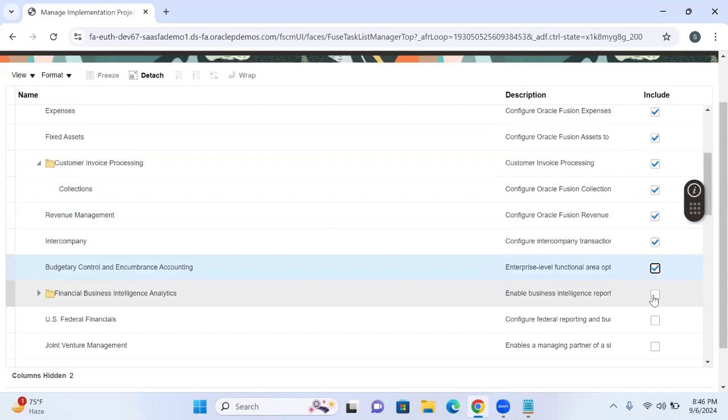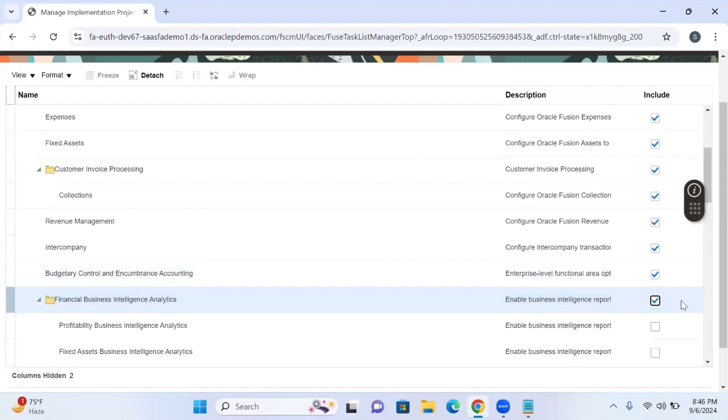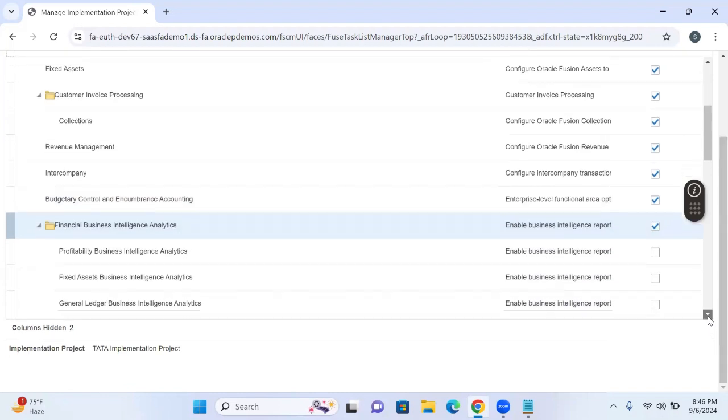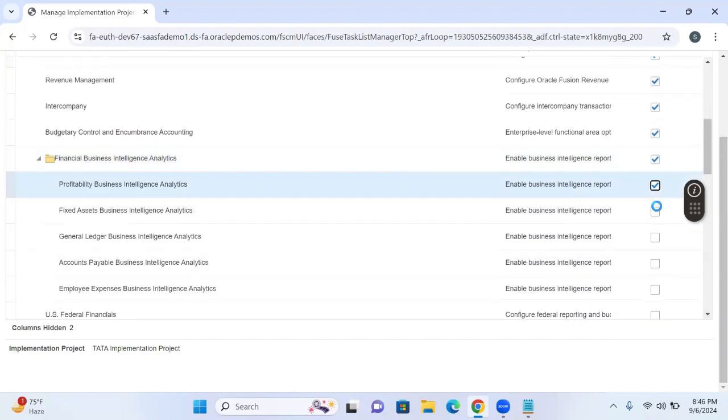This is basically financial business intelligence analytics. So whatever modules you are selecting, if you want to enable BI, OTBI reporting, we need to select this module as well. Okay, select.